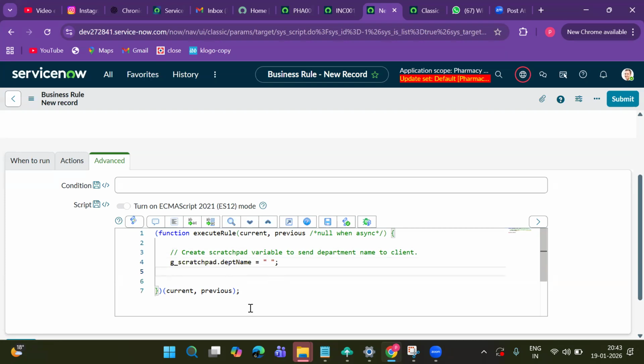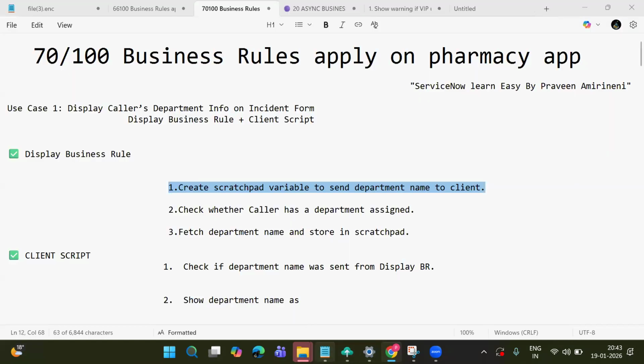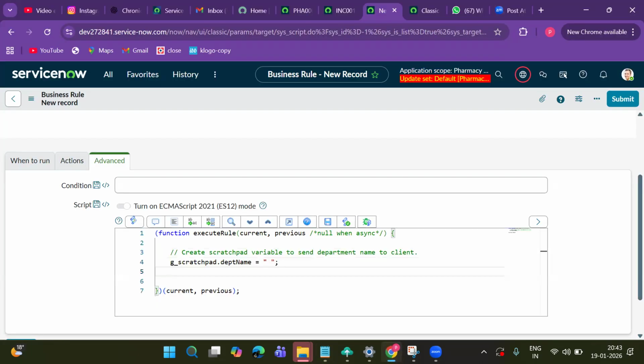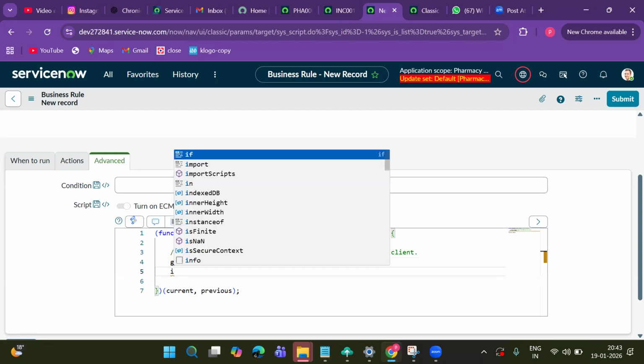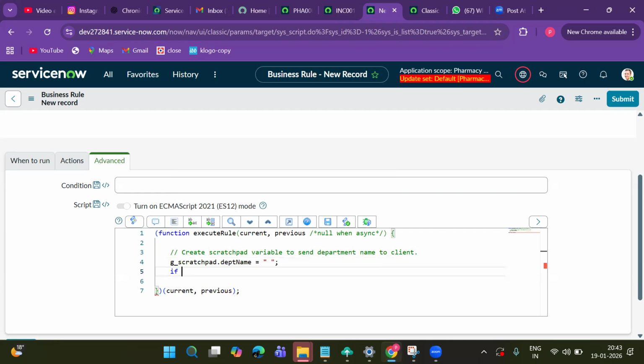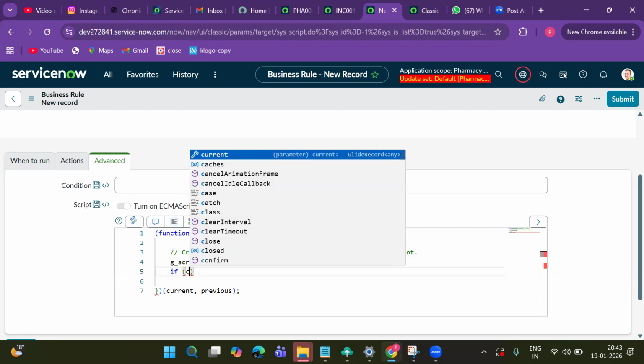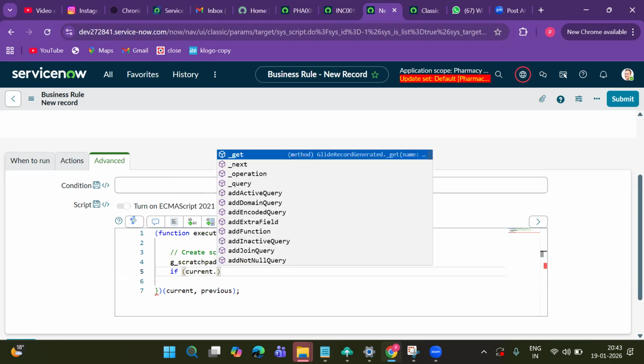Then what's the next step? Create a scratchpad variable to send the department name to the client. That's why we are giving empty quotations here. It will create the variable to send the department name. And then what's the next step? Check whether the caller has a department assigned or not. So we are using an if condition: if current. Current means the current table.